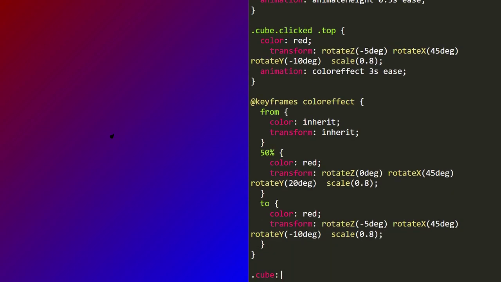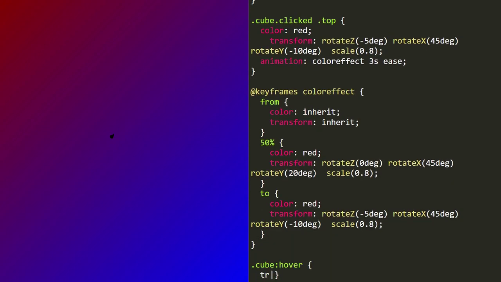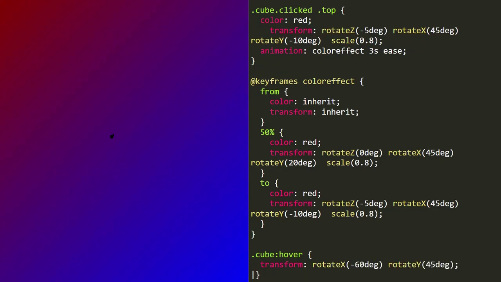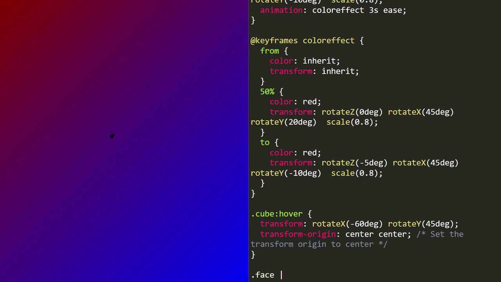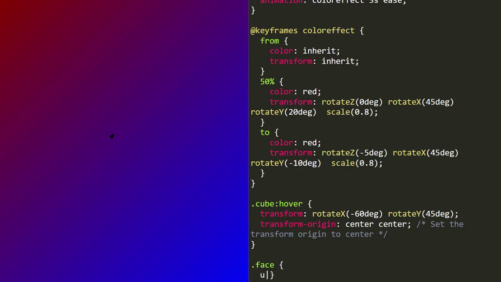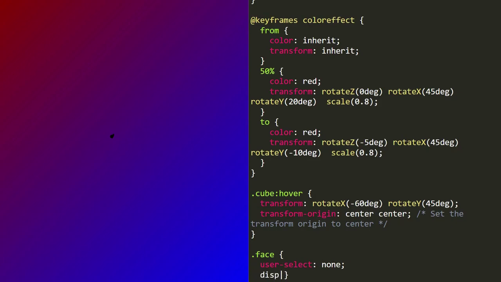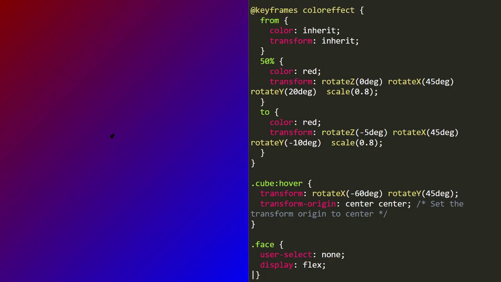Now adding rotation animation when hovering on the cube. Set the transform origin to center again. Styling for the 6 faces of the cube. When you click on something, it usually gets selected. So to prevent the text selection on the faces, we have to put the user select none.